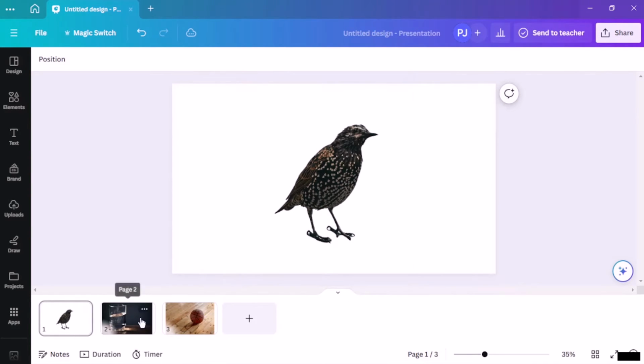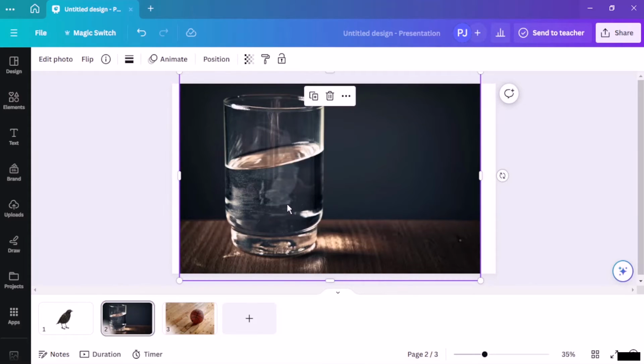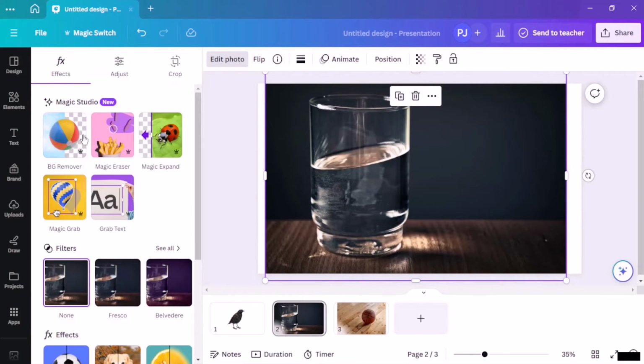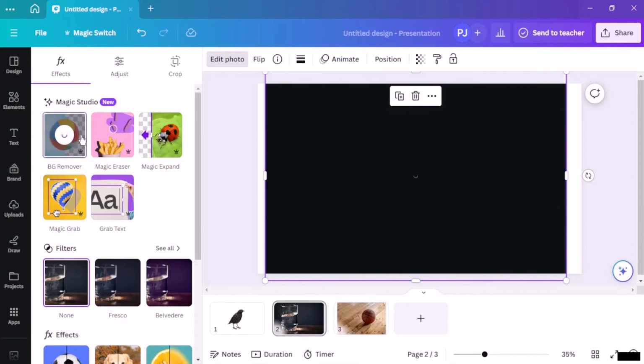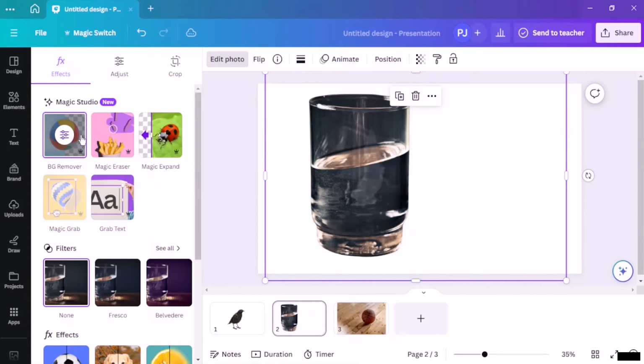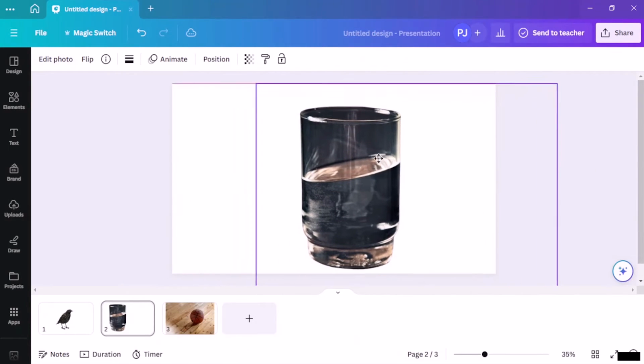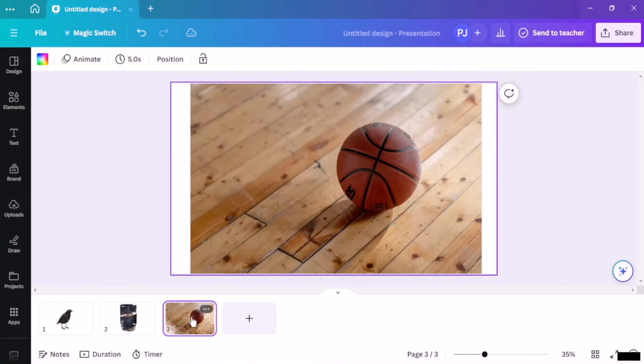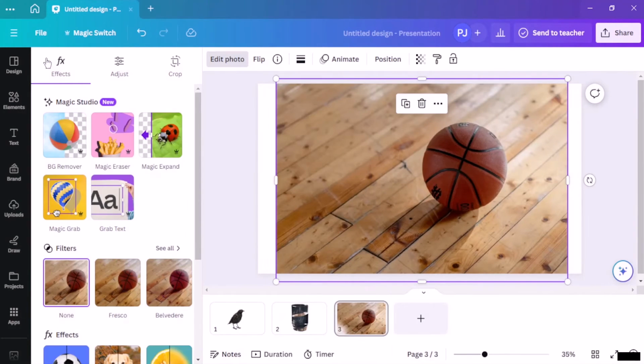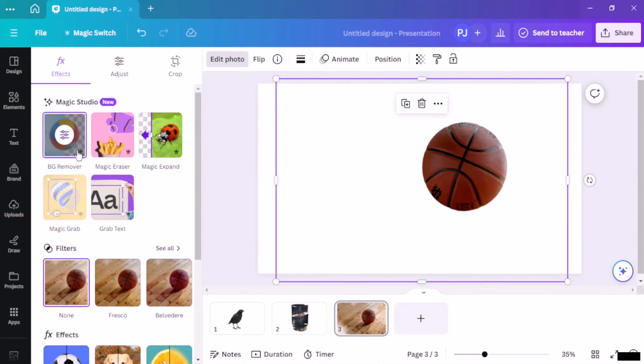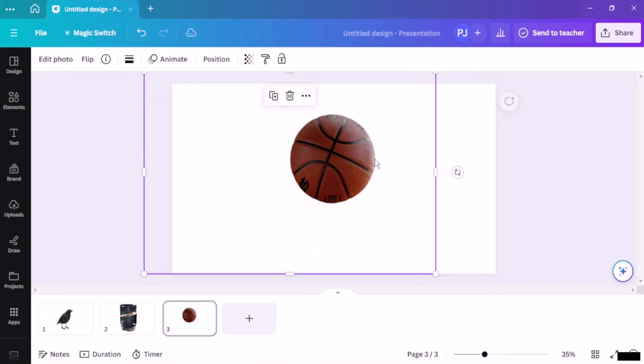Now let's try it for the next one. I'm going to click on this photo, click on edit photo, and you can see BG remover over here. Click on BG remover, wait for a while, and you can see the background of the photo has been removed. Now let's try it for the last one. I'm going to click on the photo, edit photo, BG remover, and there we go. It didn't even take that much time. It just removed the background.